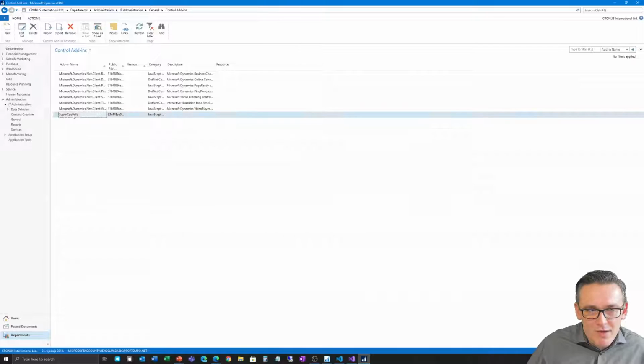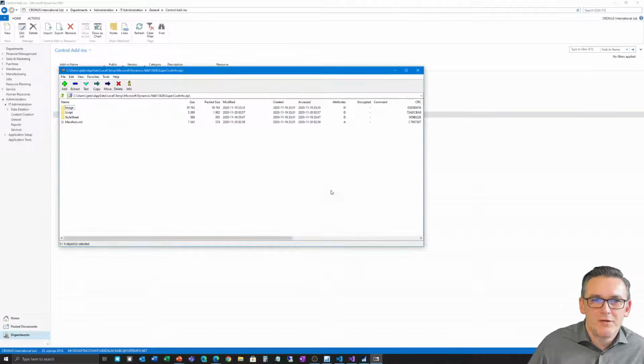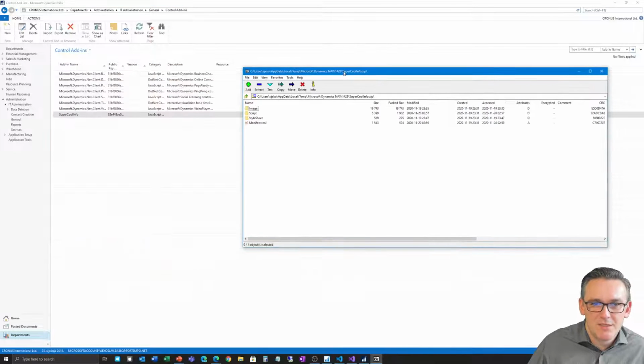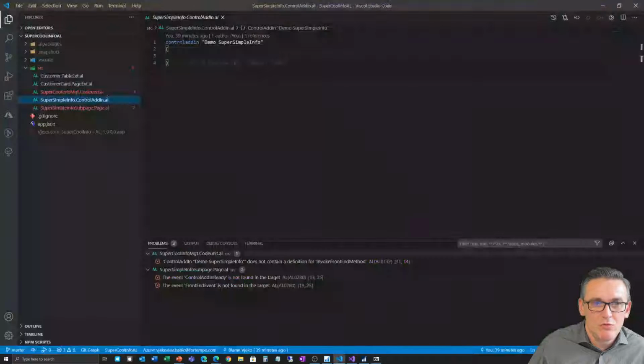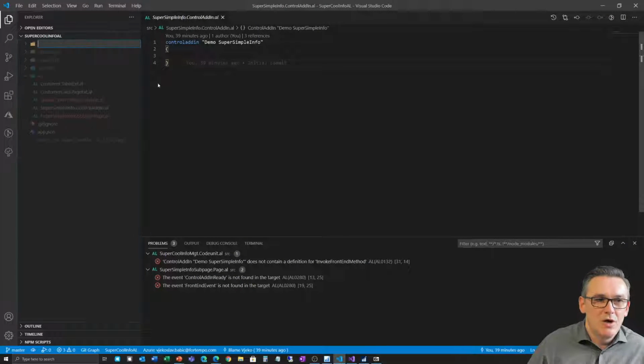So I have my control add-in here. The only thing I need to do is click Export. I need to open this, and then I need this zip file. From this zip file, I will take all the content, and I'm simply going to move it somewhere into my extension. So I'm going to create a folder.